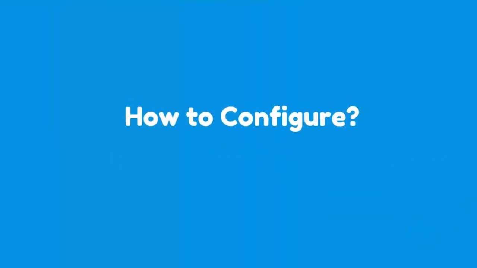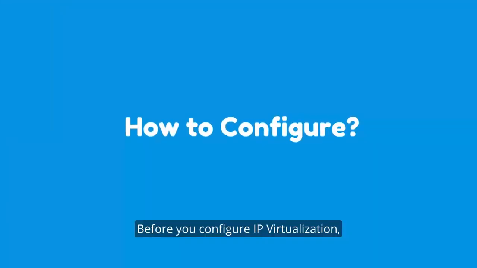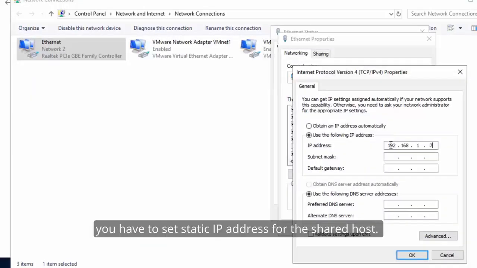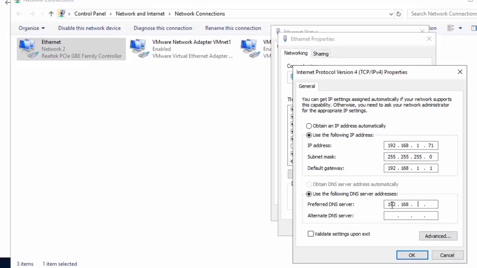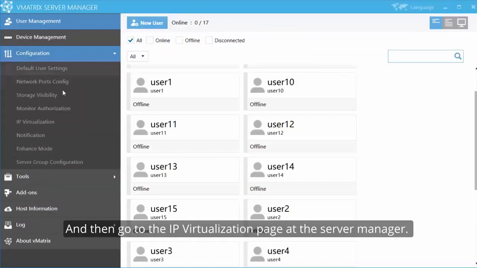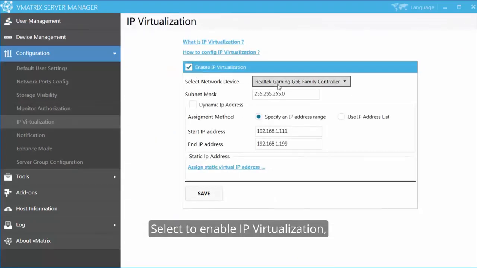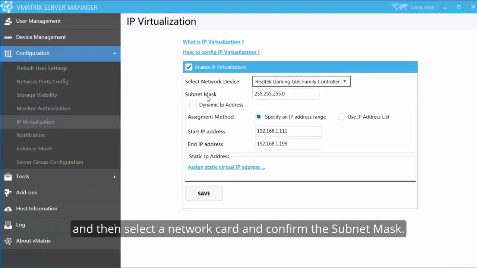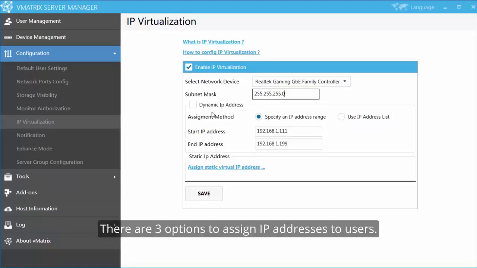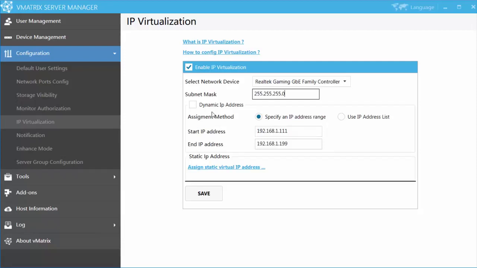How to configure? Before you configure IP virtualization, you have to set a static IP address for the shared host, and then go to the IP virtualization page at the server manager. Select to enable IP virtualization, and then select a network card. Confirm the subnet mask. There are 3 options to assign IP addresses to users.